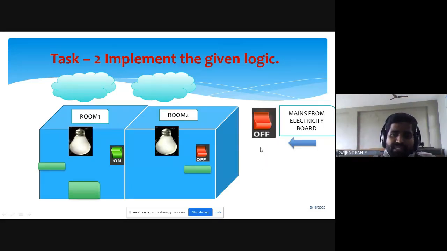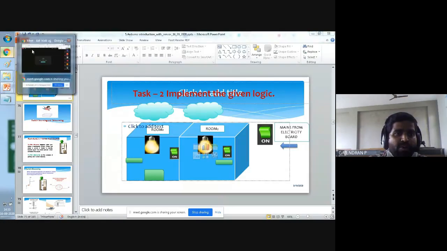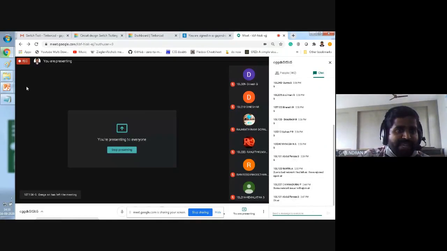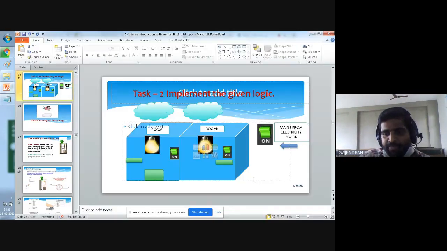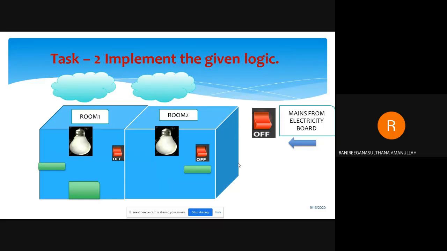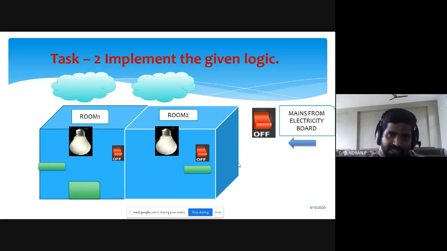So how to write the coding for this? Can anyone list out how many input and output devices are required for this exercise? Can you type it in the chat box? By reading the animation of the exercise, can you tell me how many input and output devices are required? I'll unmute you, and you can answer it. So they are saying three inputs and two outputs. Very good. 3 input devices and 2 output devices.